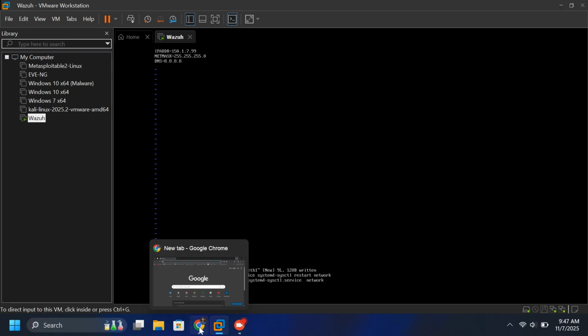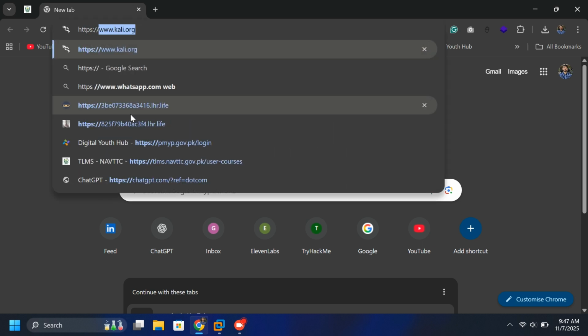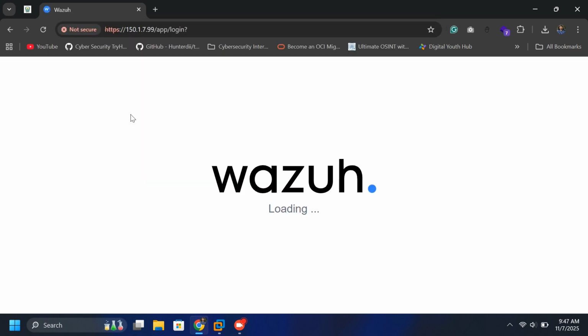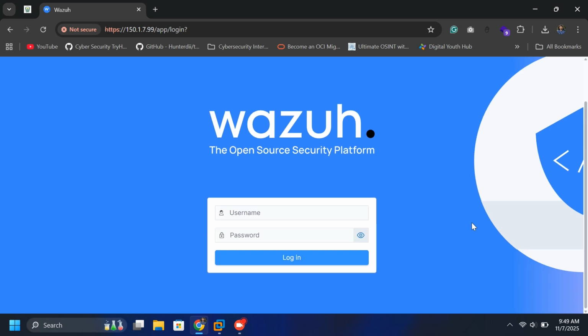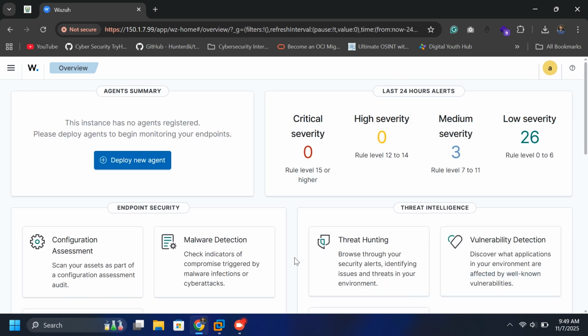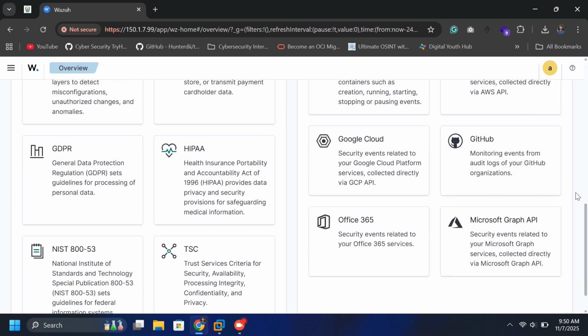Open your web browser. I'm using Google Chrome, but you can use any modern browser you prefer. In the address bar, type the static IP address that you configured earlier, then press Enter. After a few moments, the Wazuh login page will appear. For the default credentials, enter admin as the username and admin as the password. Then click Login. And there we go. The Wazuh dashboard is now up and running. From here, you can start monitoring your endpoints, analyze security events, manage agents, create dashboards, investigate alerts, and explore all of the powerful security features that Wazuh has to offer.